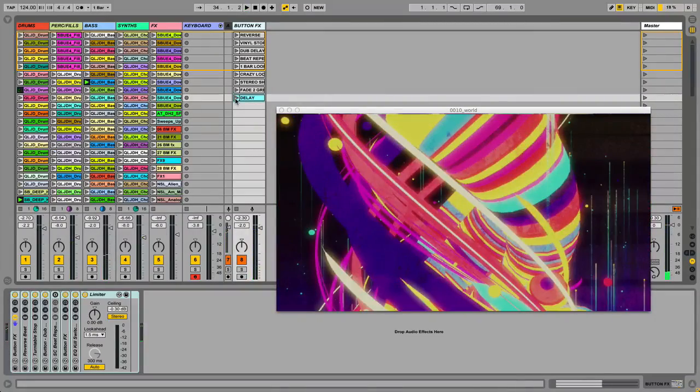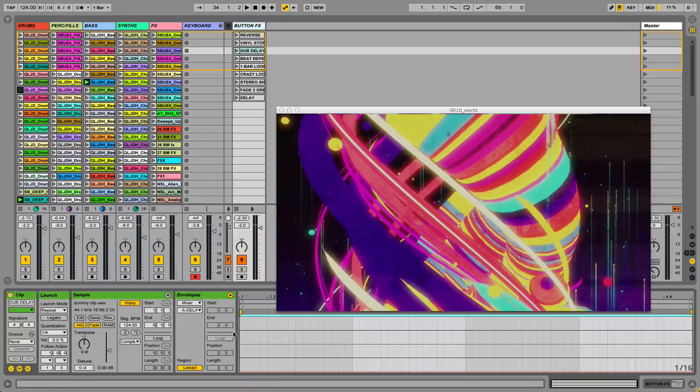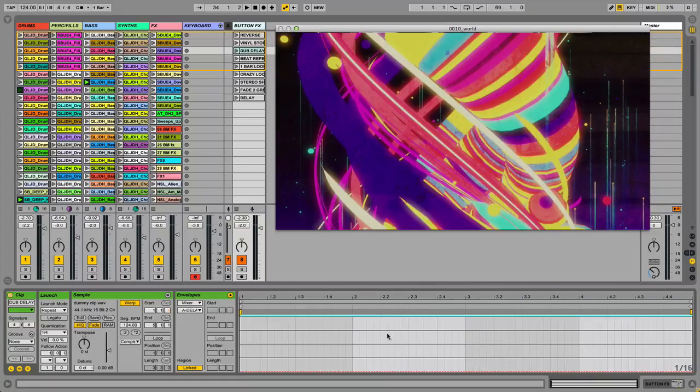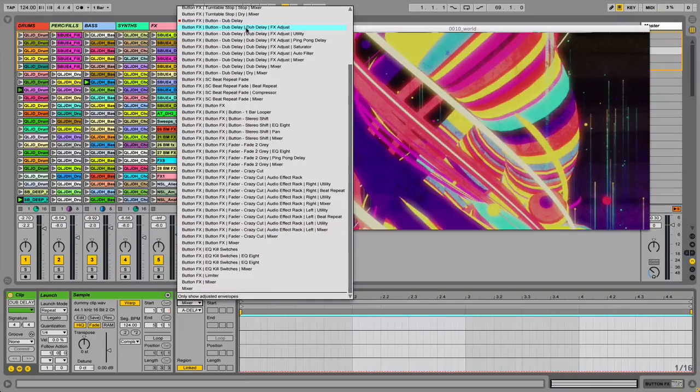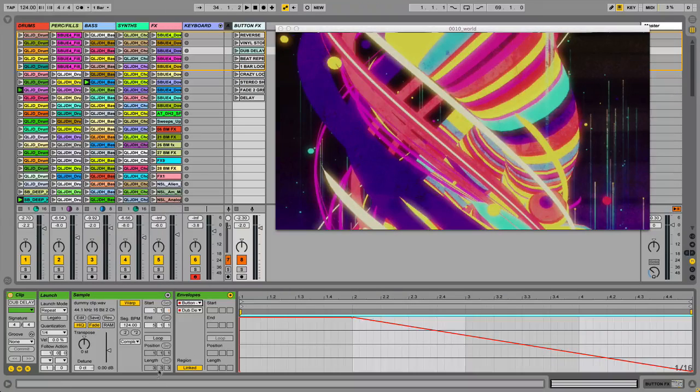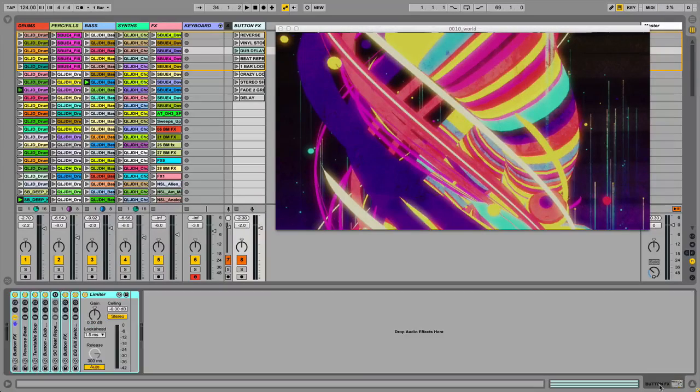Okay. So for anybody that is unfamiliar with how dummy clips work, they're an audio clip with no sound at all. So if I go to our dub delay here, you can see that there is no sound recorded in this audio clip. And then I use envelopes here to control a parameter on the effect rack. So let's just open this effect up.